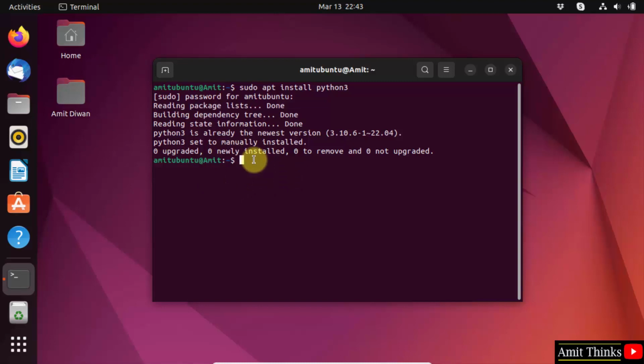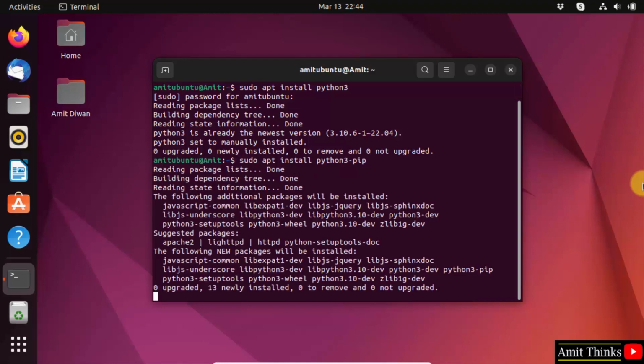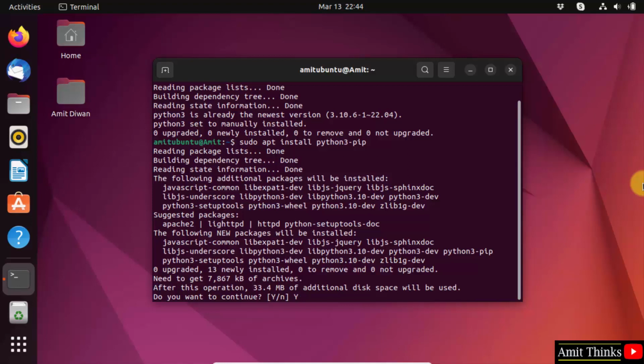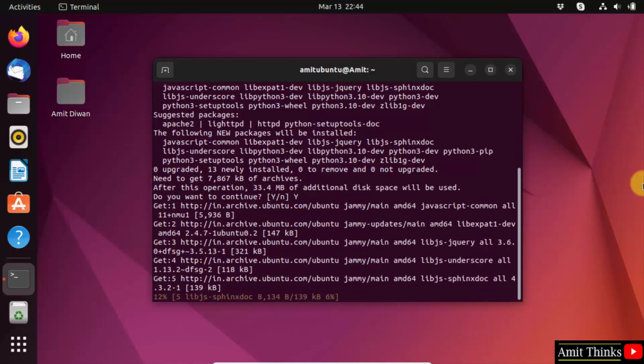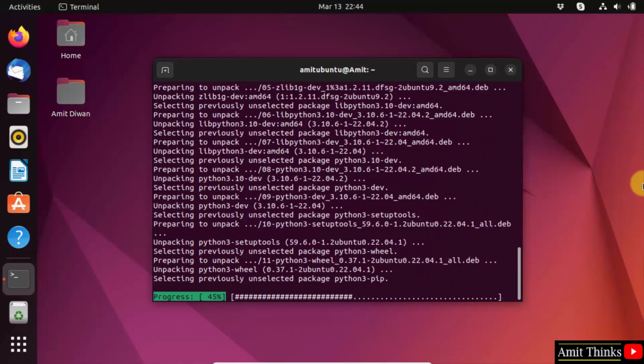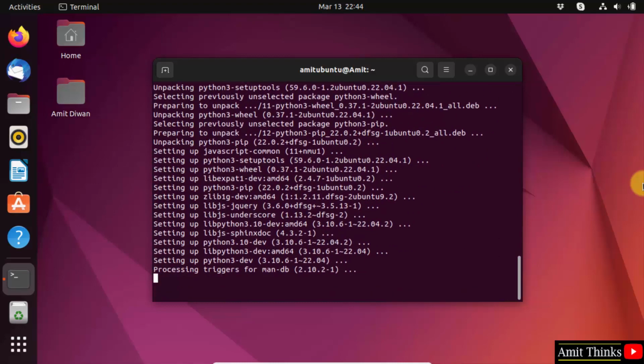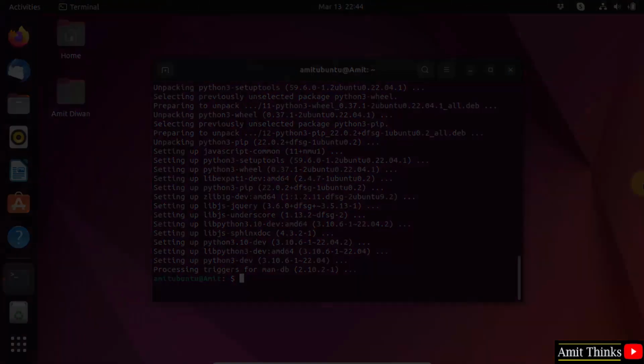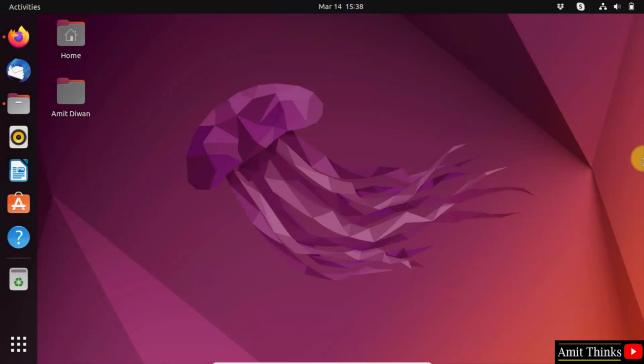Now type the command sudo apt install python3-pip. This will install pip also. Pip is used to download, install and manage Python packages. So this is also important. Press enter. Guys, we successfully installed the current Python and pip version.